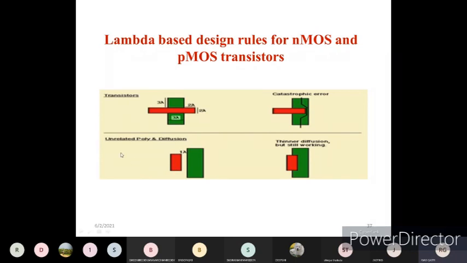And you can see at the bottom, unrelated polysilicon and diffusion. When you are going to do the diffusion, if you are not crossing these two layers, or if you are maintaining a minimum width of 1 lambda, again it will lead to a catastrophic error. And you can see on the right side, the second diagram, that is the fourth diagram, thinner diffusion, but still it is working. So even though you place them like that, it will still work according to your desired characteristics.